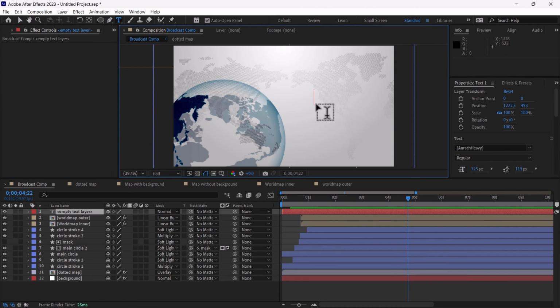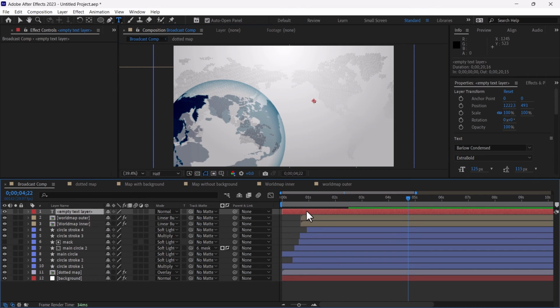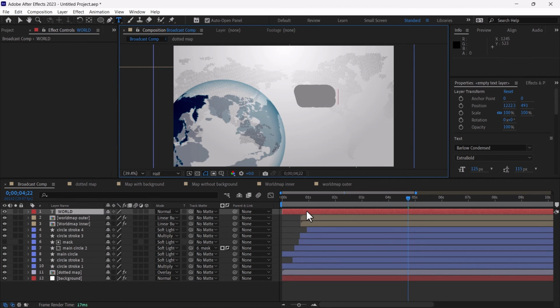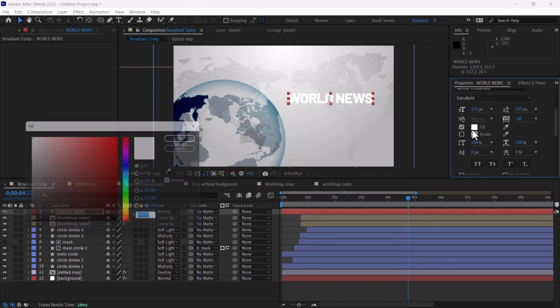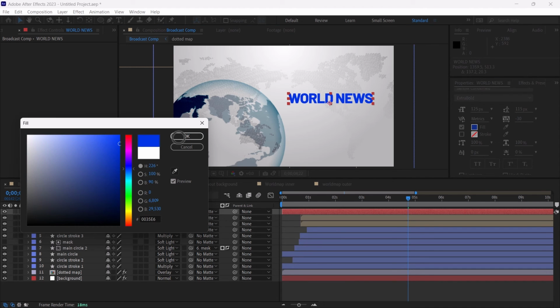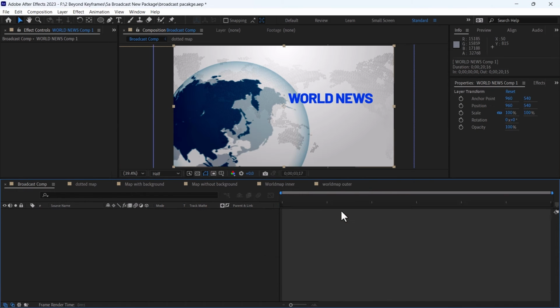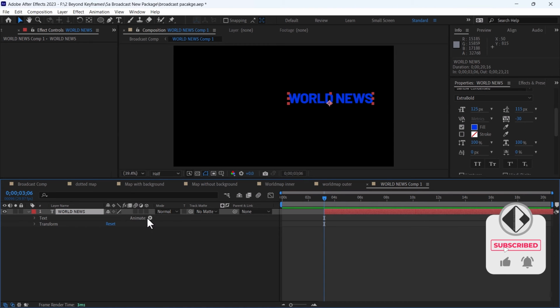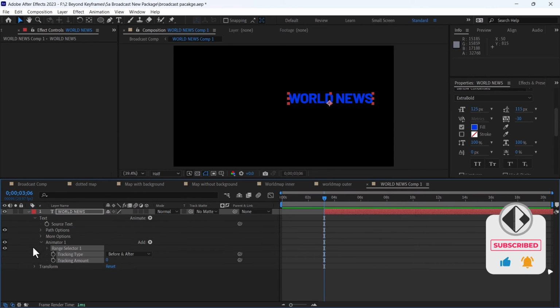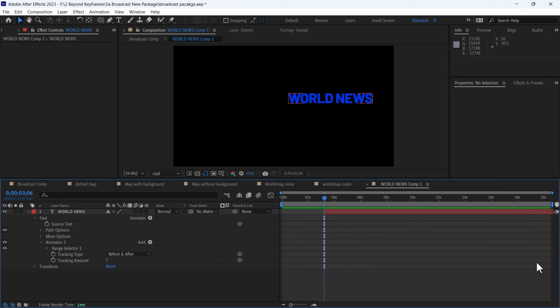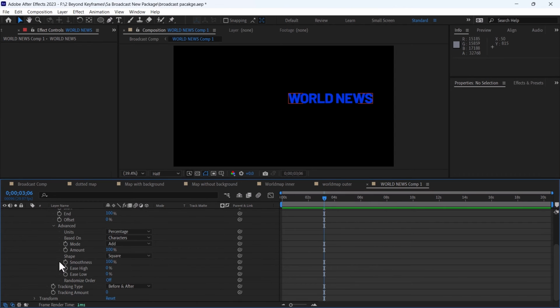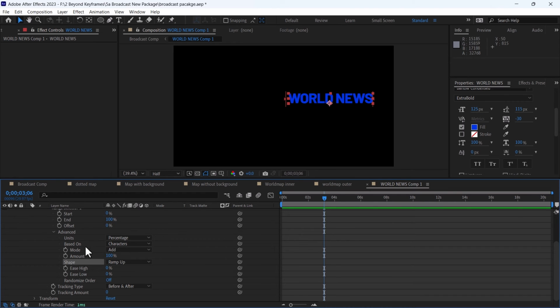Now adding the text, create a new text, change the text to, also change its color to, Control Shift C to pre-comp this text. In this drop down menu, add animate and add tracking, and in tracking range selector, we will use range selector, but first in the advance change the shape to ramp up and change the characters to characters excluding spaces.